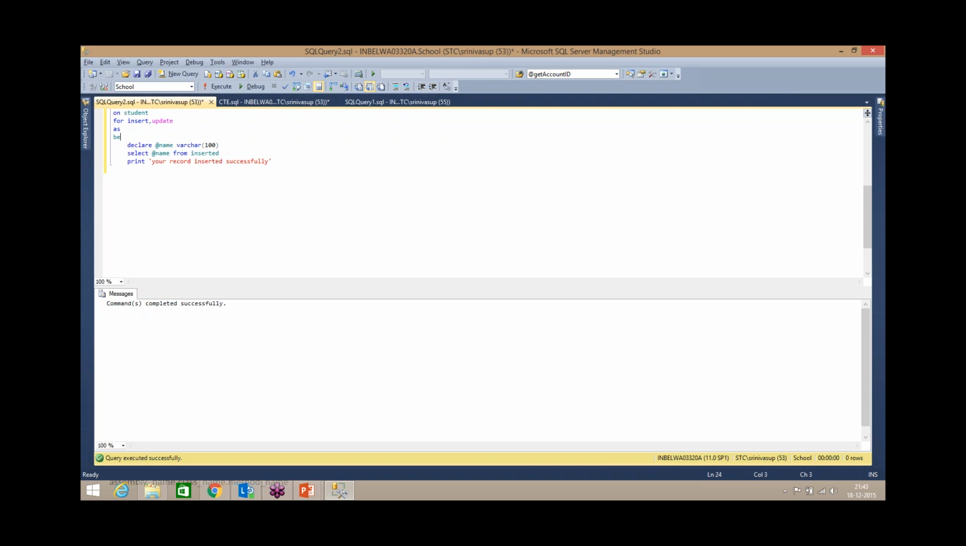Yes, begin and end. Okay, this is my trigger. So what is this? Okay, my trigger got created. So I will try to insert a record into my table, that is student: name, class, address and then DOB. Okay, values.